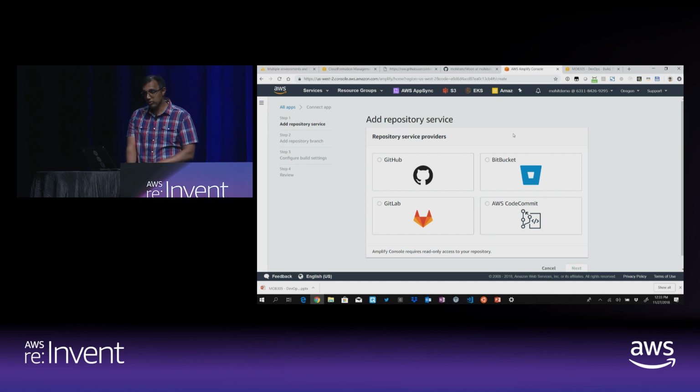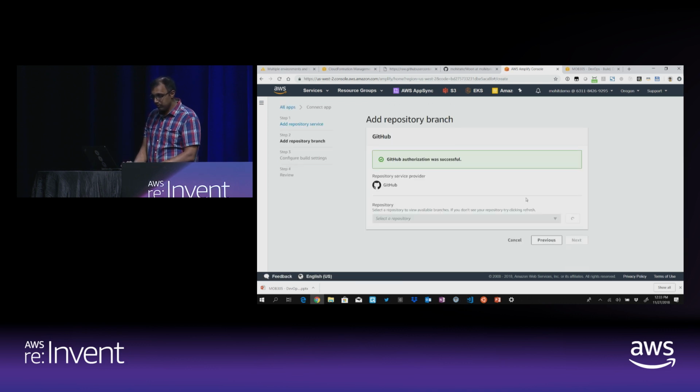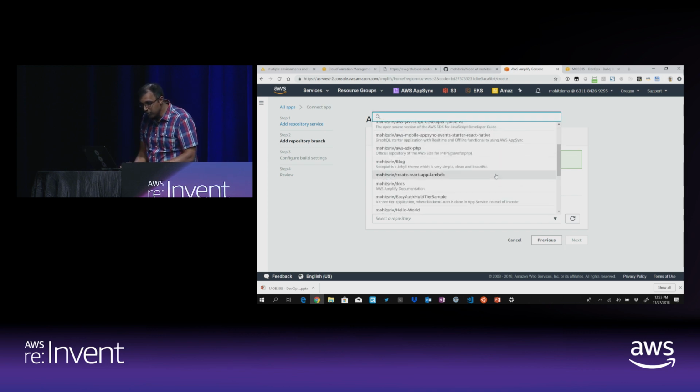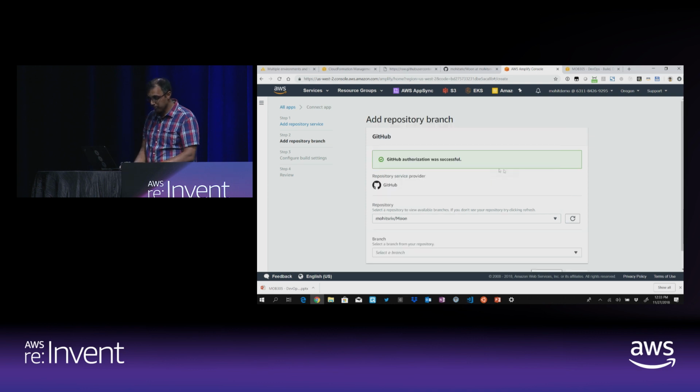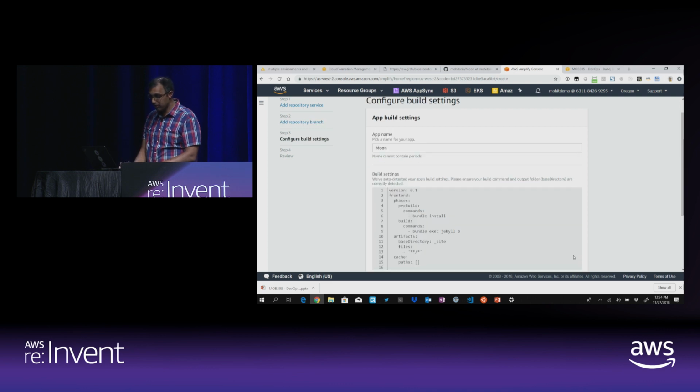We offer a choice of repository providers. I'm going to pick GitHub, because that's where my code is at, but you can certainly use CodeCommit as well. Okay, and then it's introspecting my GitHub account, looking for all the different repos. And Moon should show up here. There it is. And I can pick a branch. So I'm going to deploy both of them just to show you how easy it is to create a workflow for each branch. So I'll start with master, hit next.